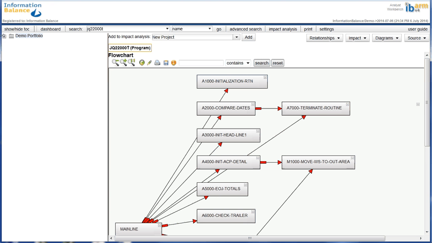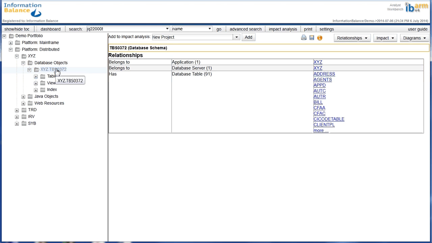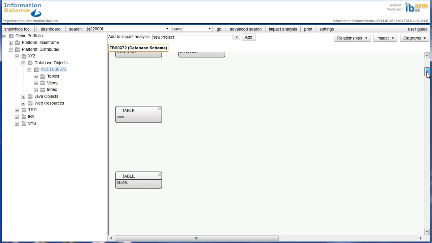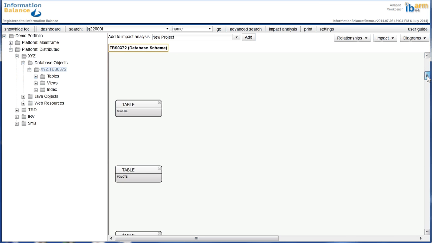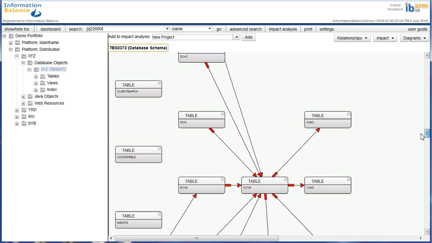All right, let's move on to some data diagrams. And I'm going to show you here a database schema. And this is an Oracle database schema. And I'm going to show you the physical data model diagram for this Oracle database schema. And what it shows is the tables and the relations between the tables. And the relations are based on primary key, foreign key relations. Now, not all the tables have those kind of relations, but a lot of them do.